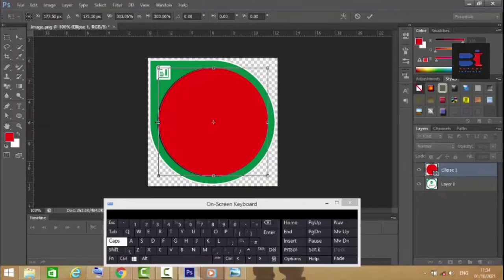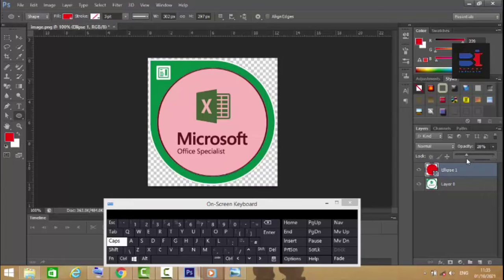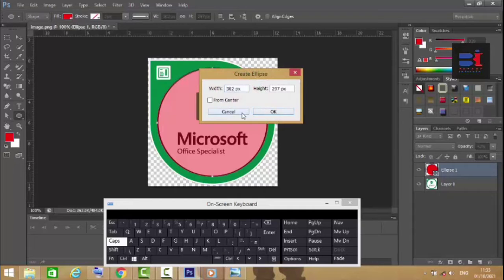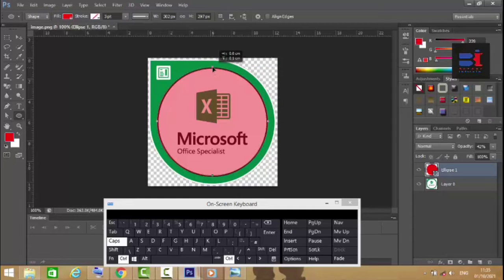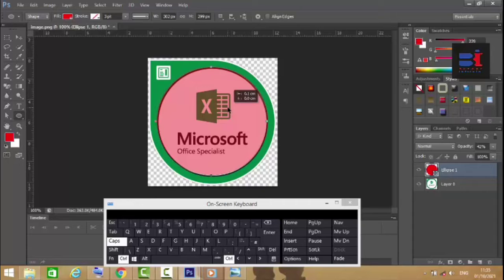First of all, we draw a picture of the Microsoft Office. After that, we draw a circle and check it with the opacity decrease and increase. How is it completed, circle on the icon? Control tree, transform the image and select it with mouse and set it completely.